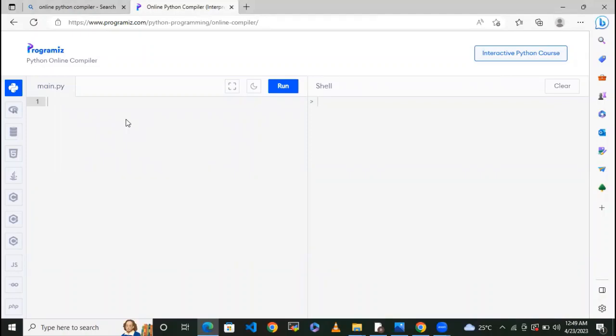In this tutorial I will discuss Python strings. So first of all, what is a Python string? A Python string is nothing but a sequence of characters enclosed in either single quotes or double quotes. Strings are used to represent text data in a program.